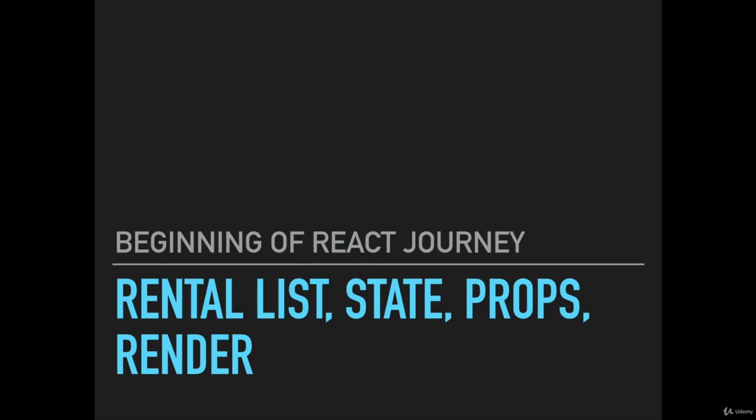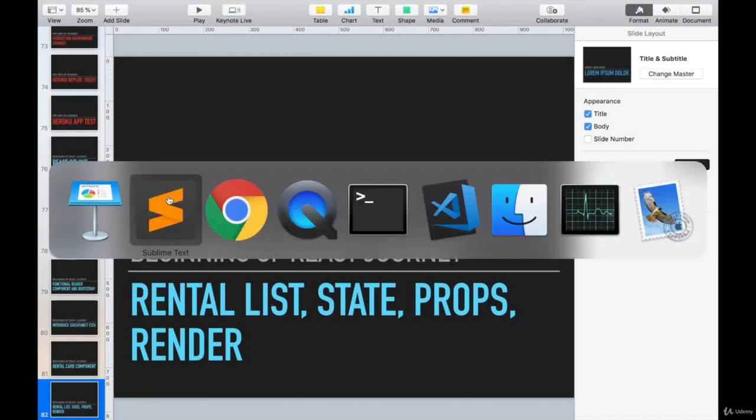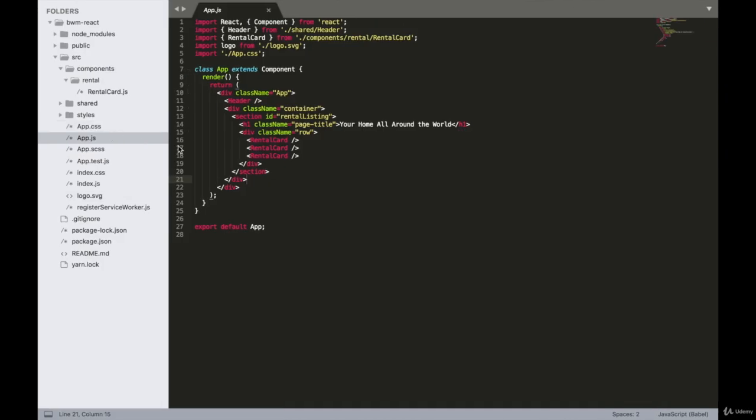In the last lecture we created the rental card component, and in this lecture we'll create the rental list component, and I will talk about state, props and the render function. So let's start. Go to your code editor and here to the app.js file. And we can simplify this code even more.